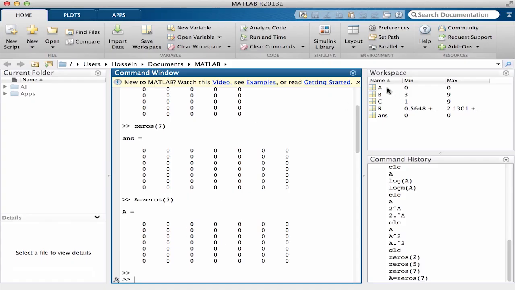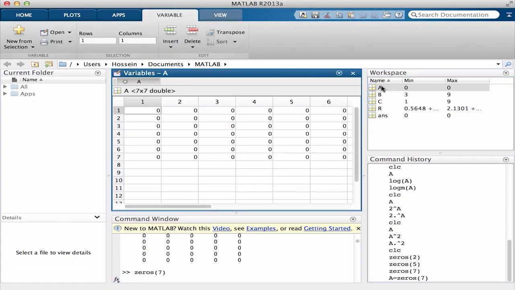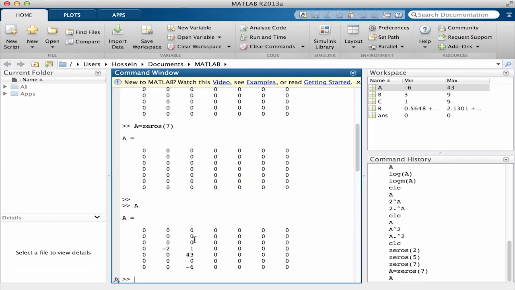And now if I come to here and double click on it, I do have the values here. For example, I wanted to create a new value for it. How about here? 1, 43, -6. So by doing that, if I call the matrix A, now the revised value just appears, and you can tell that by doing so, you can create the desired matrix much faster. Let me clear the screen.